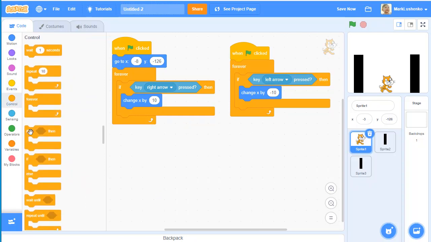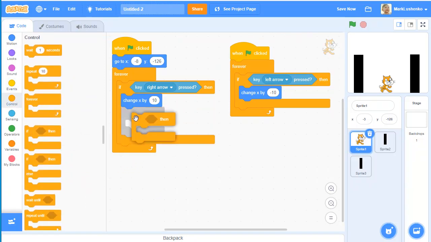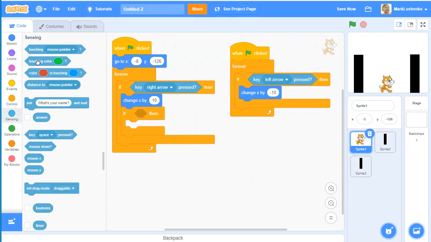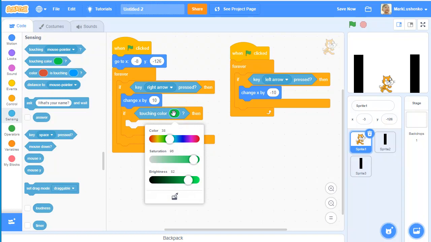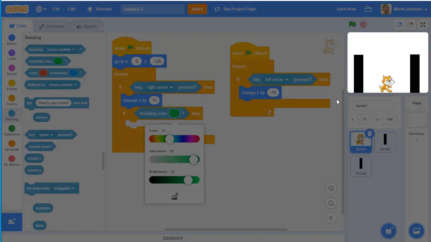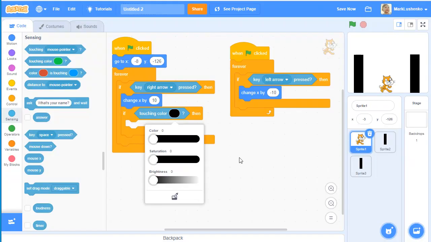So I'm going to do another if, and I'm going to put this if inside the right arrow if. If somebody's pressing the right arrow, change the X by 10. But if you're touching black, you should go the opposite way. If touching, that's a color, if touching color, what color? Click on it. Use the eyedropper now. Go down to the eyedropper, good. And go find the color you want. I want this black color, not orange, black color, very good. And then just click anywhere, maybe this white space over here.